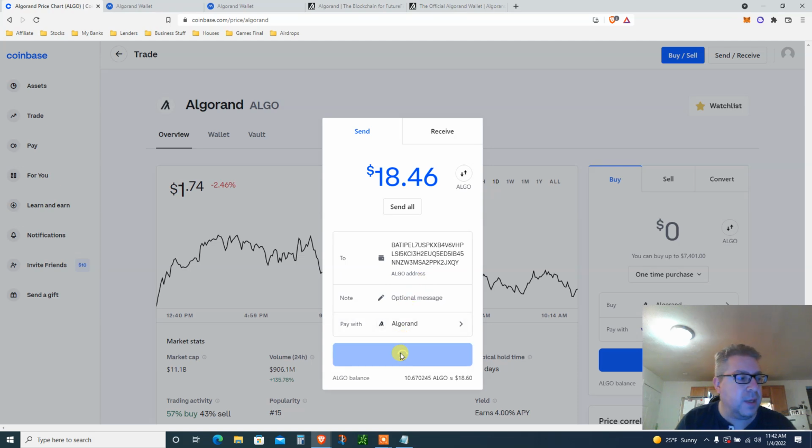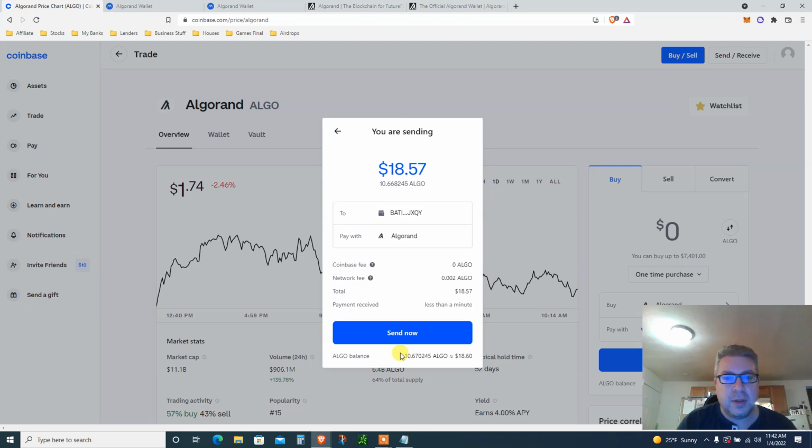Click continue, it's going to ask for my code. I assume send 10 Algo, 10.6. Payment received in less than a minute. Look at the network fees, 0.002.